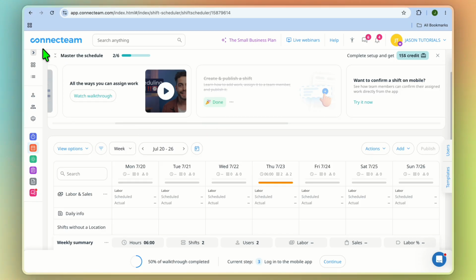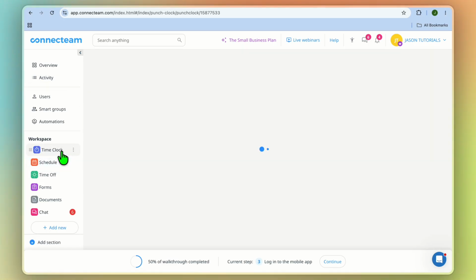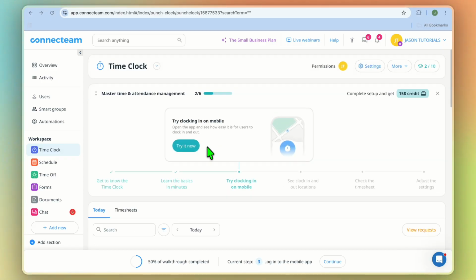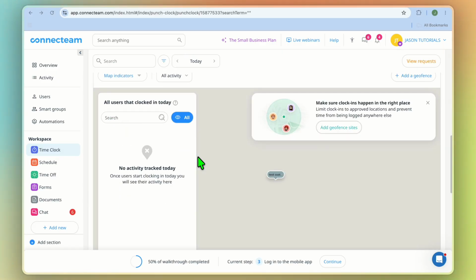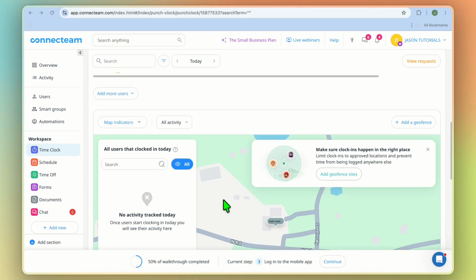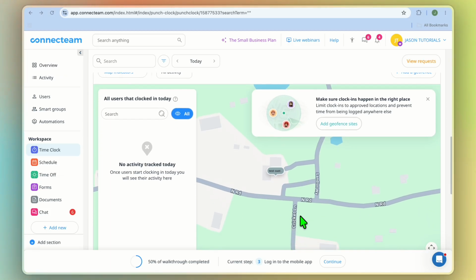Now to set this up, you're going to go over to the left hand menu option, and from here you're going to tap right where you see time clock. After you have selected time clock, you'll be redirected to this page. On time clock, you can see right here, this is where you'll be able to see them on a map, so you can see the information right here. So you'll be able to see where each employee is when they clock in.